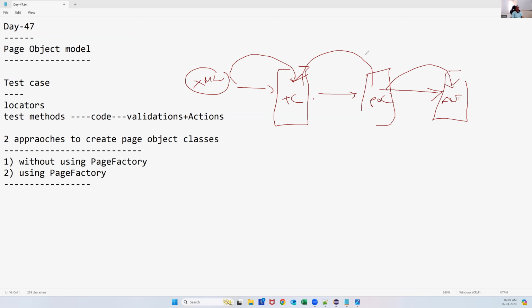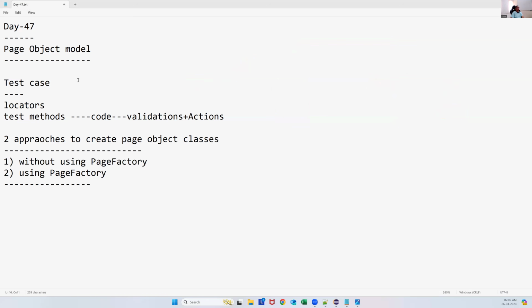Now, first we'll create a page object class, then we will create a test case. And if possible, we can also create an XML file and run the test. That is the same process we followed earlier. Right. So we can create page object classes in two different ways. One is without using page factory, which means we don't use the page factory predefined class. The second approach is by using page factory. Now let me show you practically how we can do that.